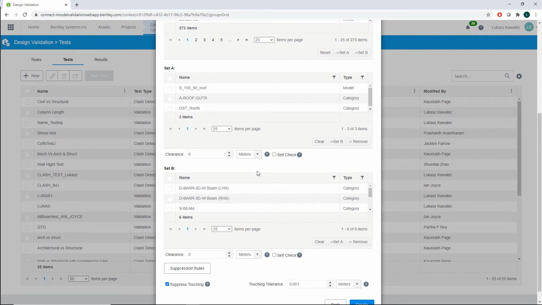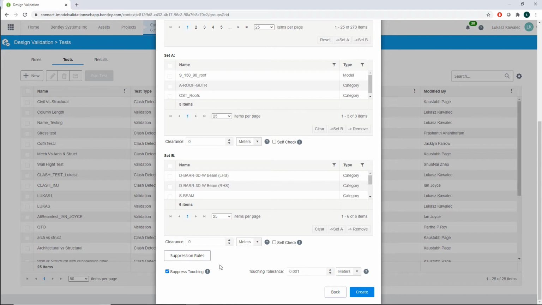Additionally, we have different features that we can use. One is the clearance, which means any element within a given distance or range will be reported as a clash. This is quite simple. Self-check, checking the clashes within one set. And next there are suppression rules that allow us to suppress some clashes that are acceptable during the project, and suppression touching that allows touching of the elements within a specific overlapping range. Once you enable that, you have to be aware that the clearance will be neglected, and values and units can be defined in this manner. Suppression rules will be the topic of the next video.